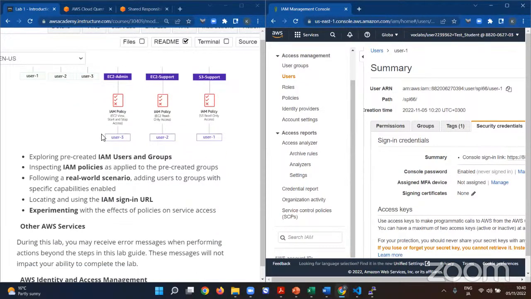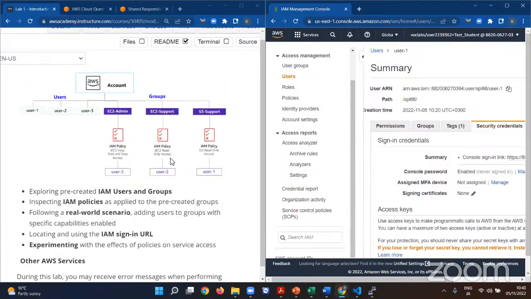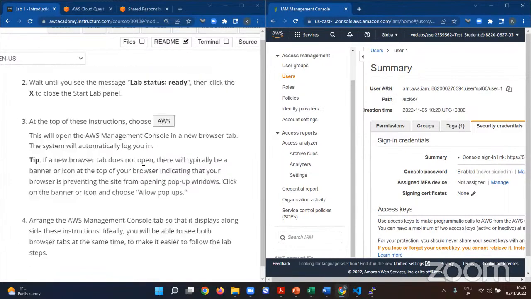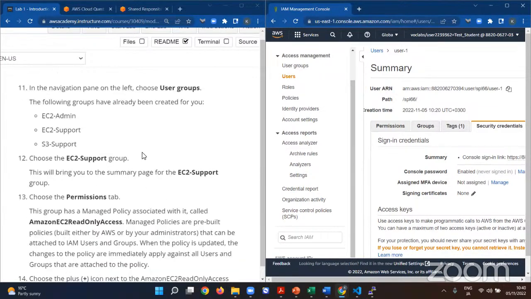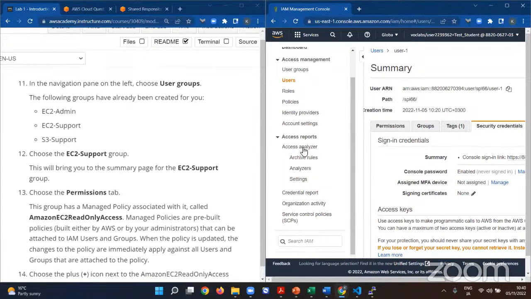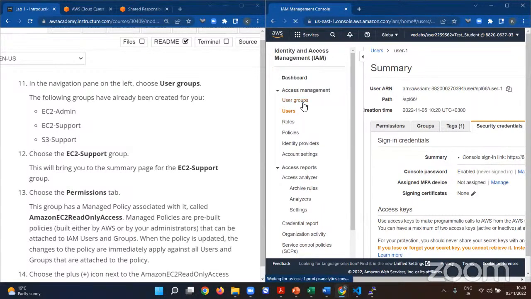And we are going to assign user 1 to the S3 support, user 2 to the EC2 support group, and user 3 to the EC2 admin group, and then you're going to try to access services and see whether you are allowed or disallowed from accessing them. So I need to go to user groups. Here it is. It shows the 3 groups.